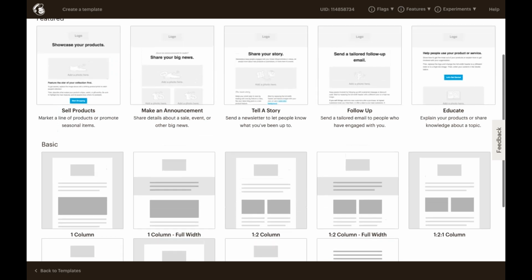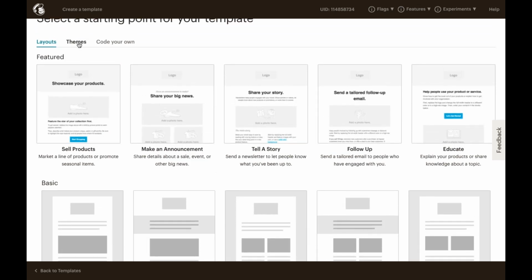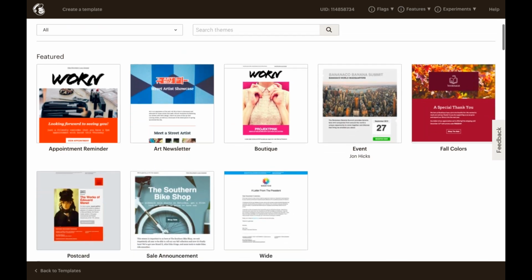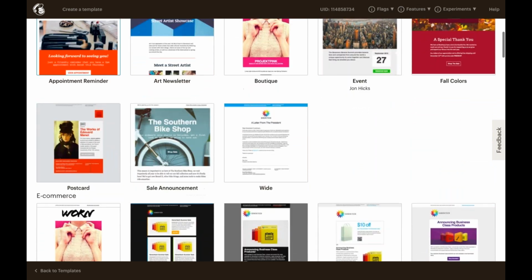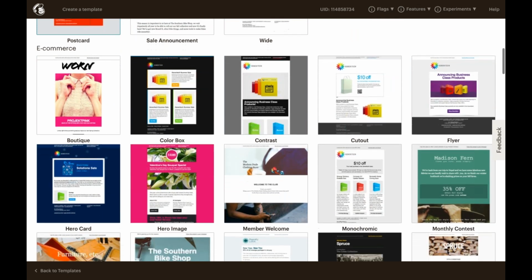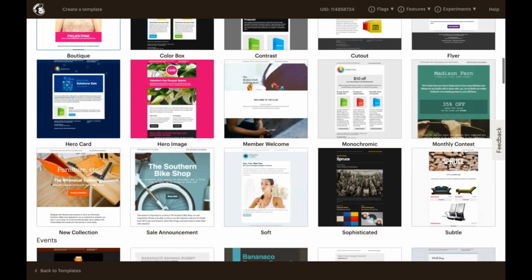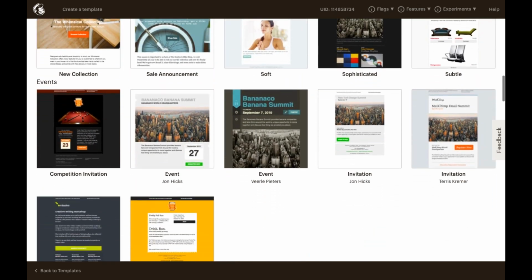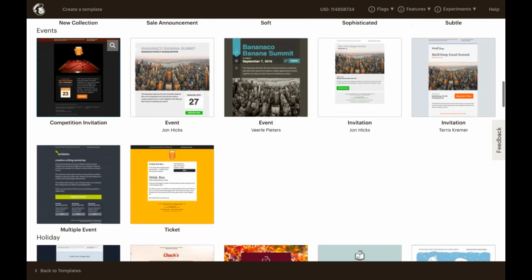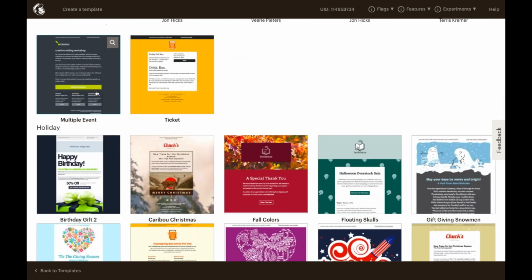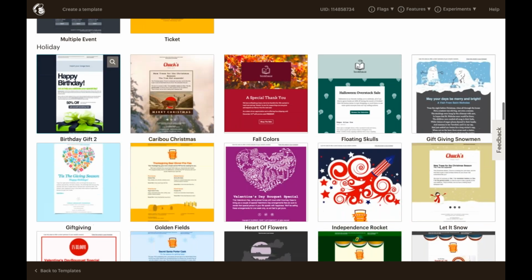Now, if we go back up, we can select themes from this navigation menu. This option allows you to pick one of our pre-designed themes, plug in your own content, and you've got a beautiful campaign ready to send. These themes offer a number of categories to choose from, like e-commerce, events, and holidays. Theme templates use a drag and drop editor similar to our basic templates, but were created by designers with specific design elements in mind. So just as a heads up, some editing options may not always be available.